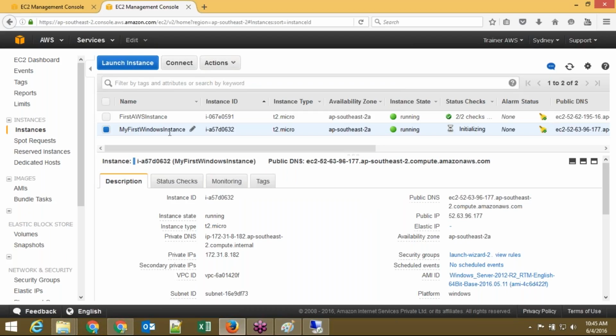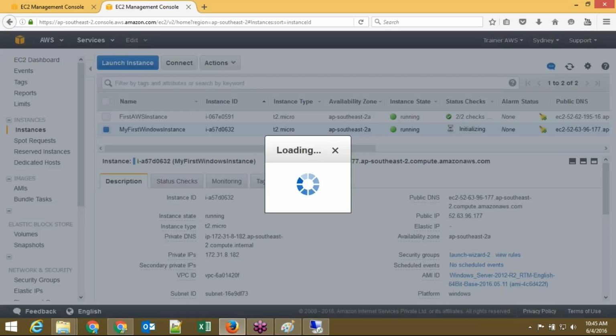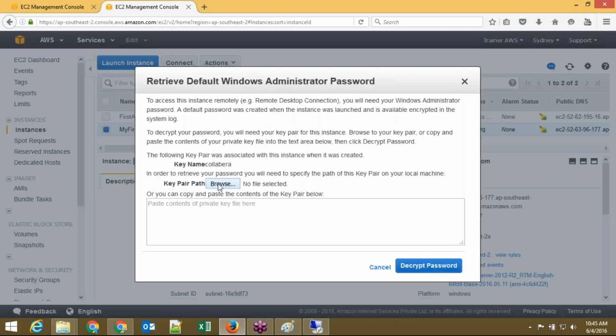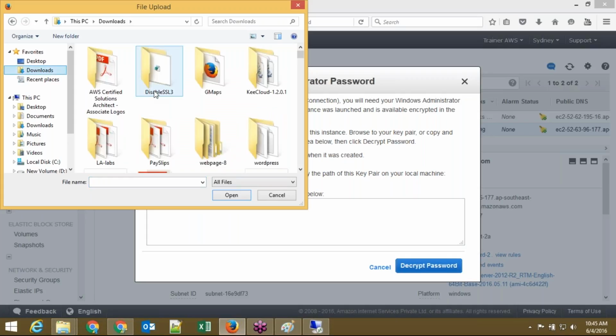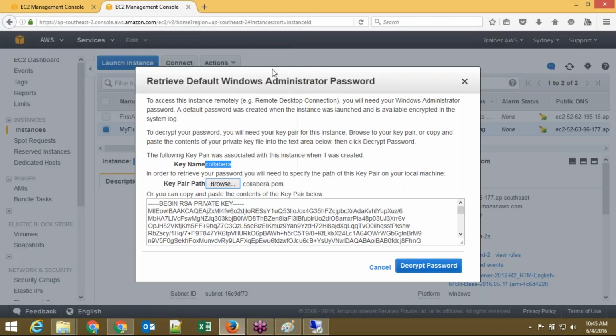Once you have created it, choose your Windows instance and click on Actions. Under Actions you have an option to get Windows password. Click on get Windows password. Then browse the key pair. The key name is Collabora, we know that. Browse the key pair, go to the download section and select your key pair collabora.pem. Here you need to select not the ppk, it's a pem. Select the pem file which you have downloaded, then decrypt password.